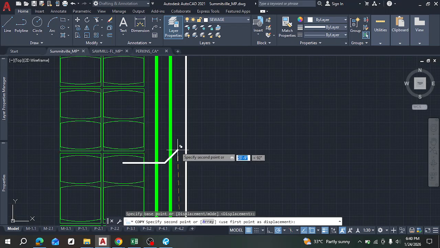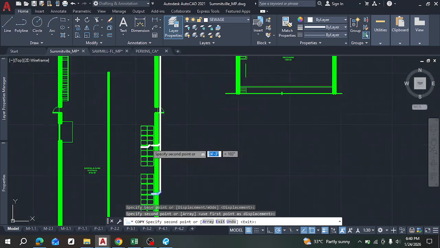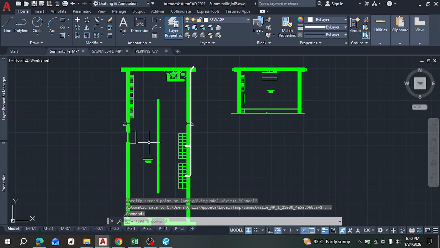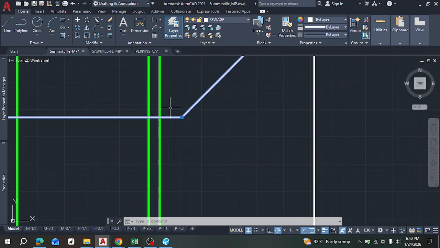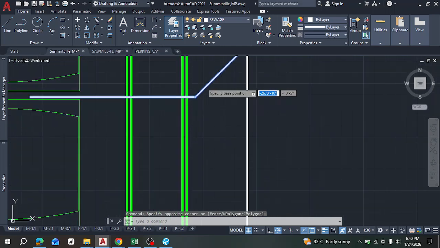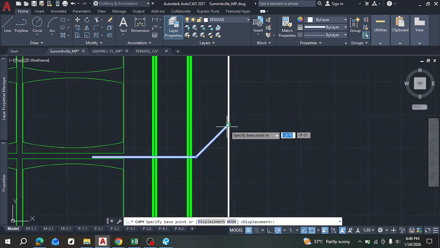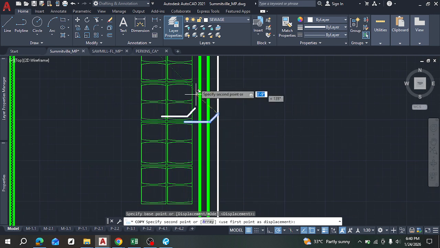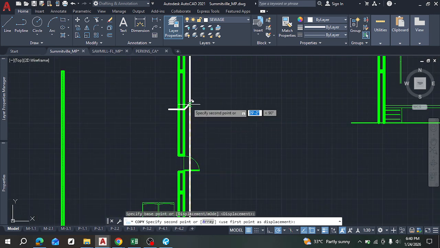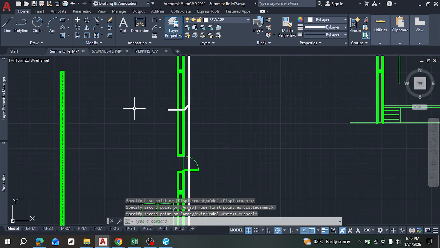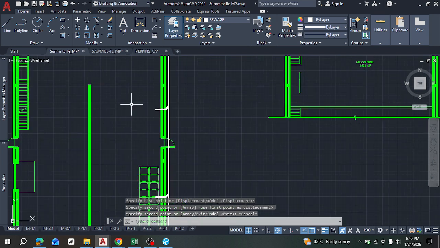So add it somewhere here. Right. Then I'll also add another one somewhere here too, because this is a really large space. Because you can never know for sure. It's better safe than sorry, right? So I'll do that for this other side as well.